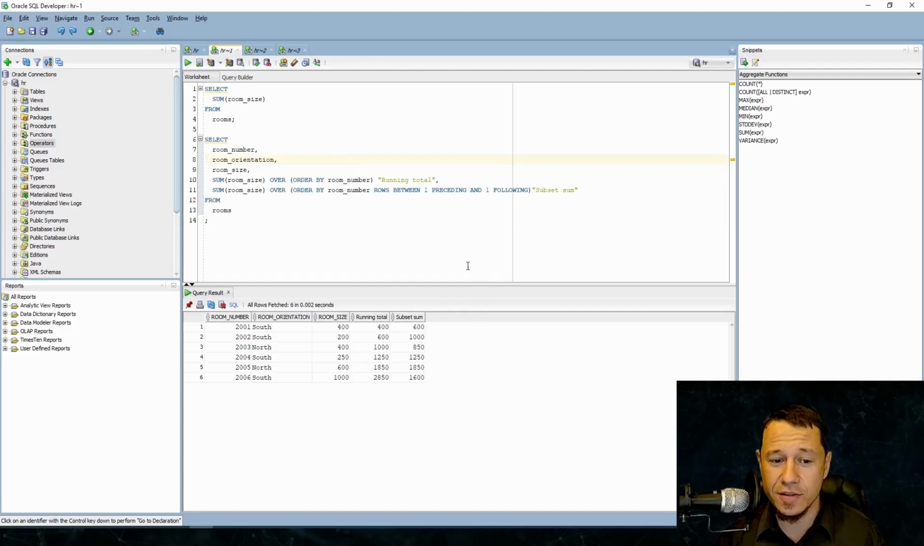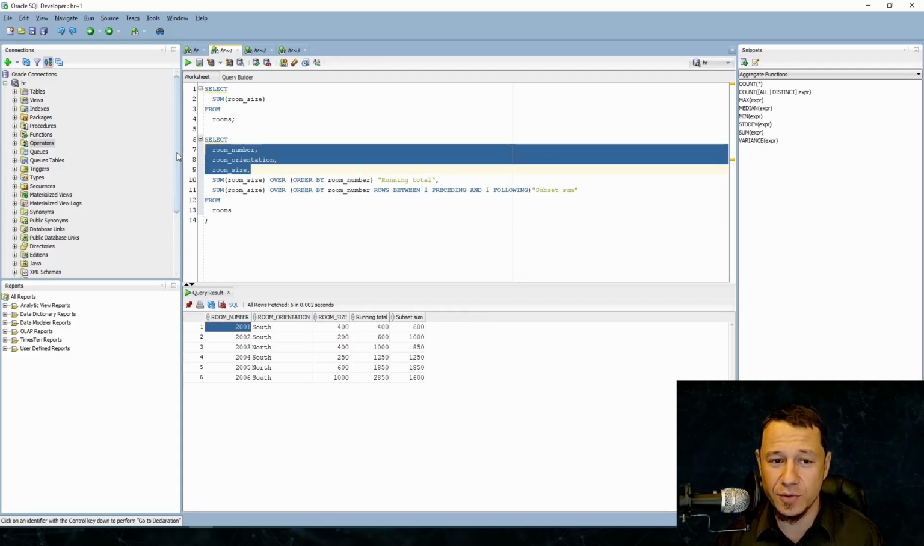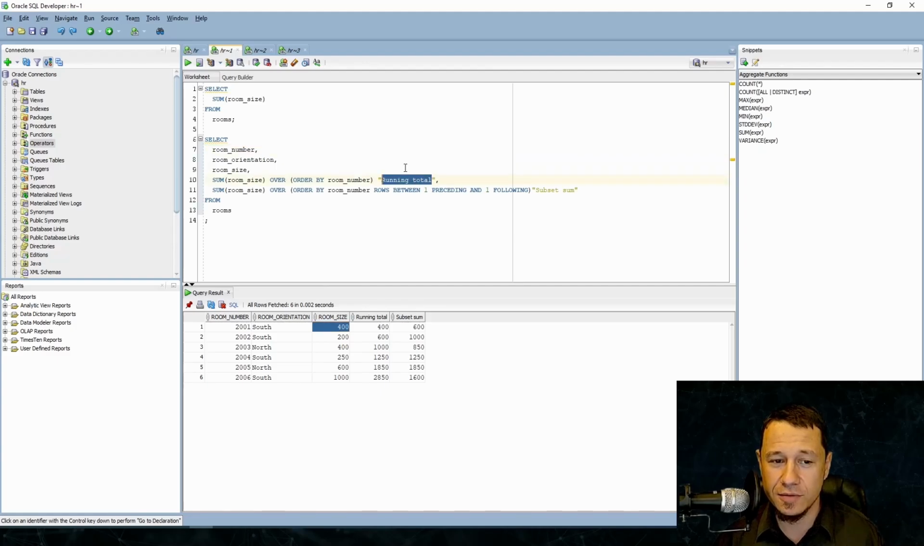When I execute this, I get, as in the select query, the room number, room orientation, and room size. The fun part with the column running total is where we use the SUM of room size OVER, and we ordered this by room number. And this running total simply just adds up the running total of it.